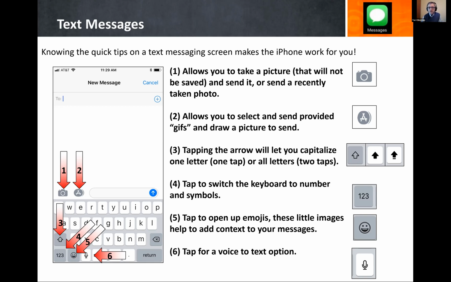So number 1, you see the little camera. If you hit that, it allows you to either take a picture right now, and it'll show up in your text, or it'll ask you if you want to use a photo that you already have. If you hit that, it'll take you to your photo album and you can pick one, hit done, and it shows up in your text. You can add a little, hey, look who I just saw. You just took a picture of your two friends and you sent it off to somebody.